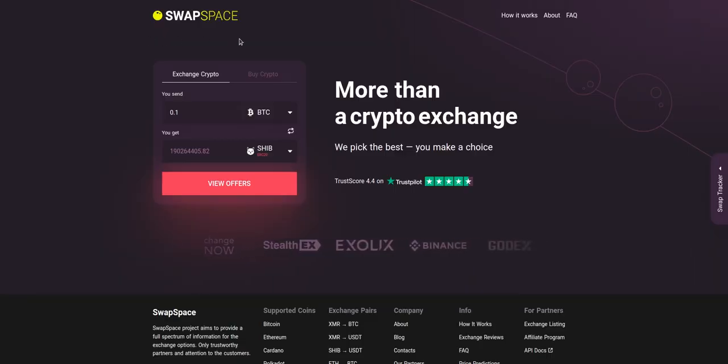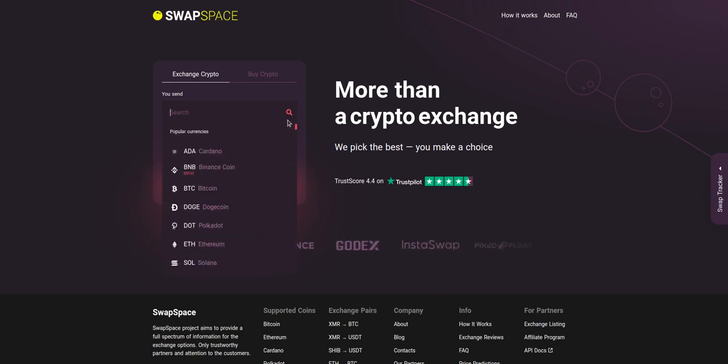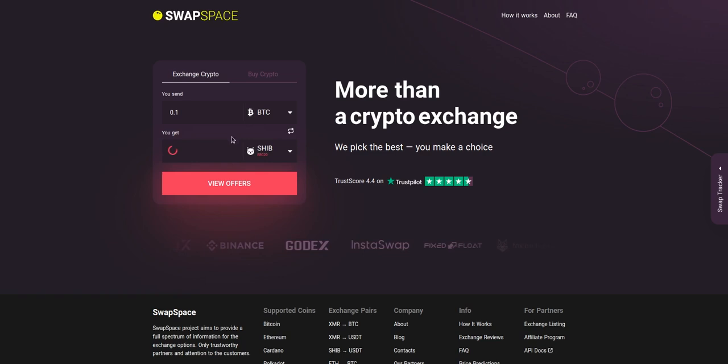In this video you will know how to exchange BTC to SHIB with our service in just a few easy steps. On SwapSpace homepage, choose the currency you are willing to swap in the You Send section. Pick it in the drop-down list or use the search bar. Just start typing the name or ticker of the cryptocurrency.